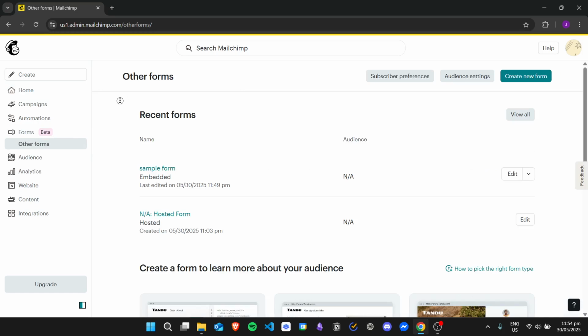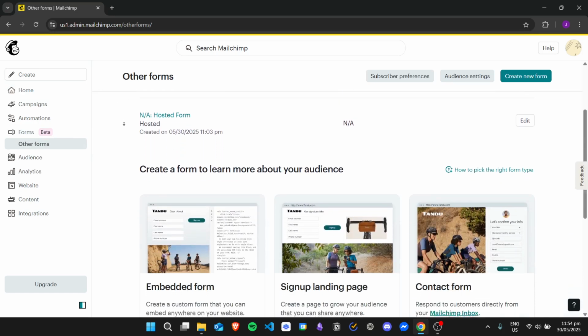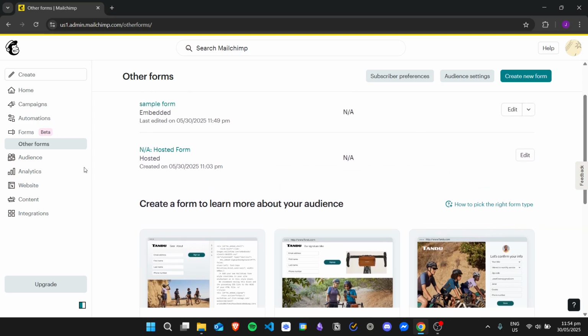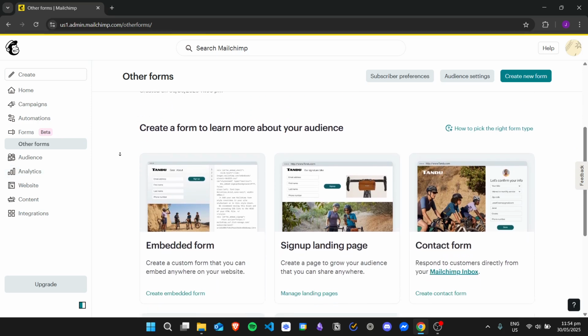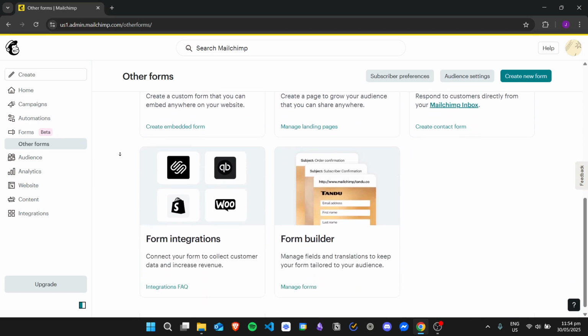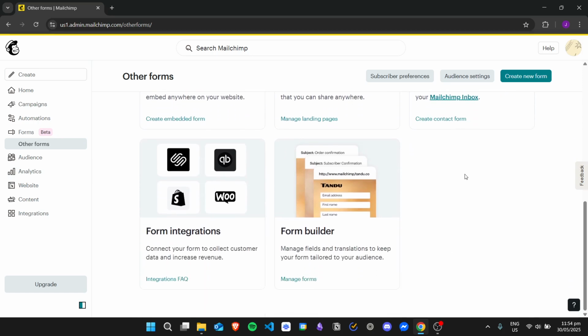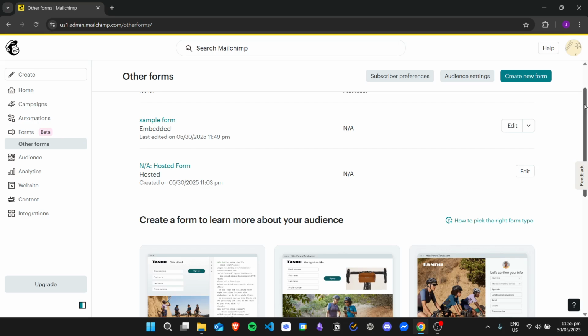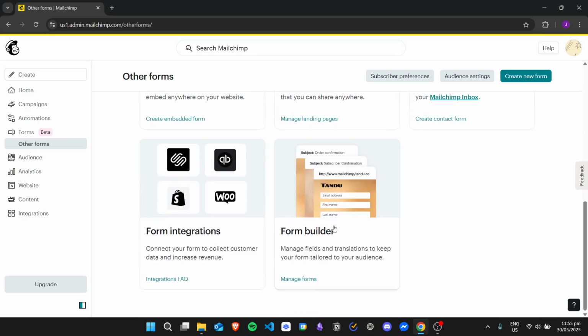forms. And then if you have a sample form already, you can edit that. But for me, I don't have any yet. And make sure that the form that you will edit is using the form builder. Since I don't have a form yet that uses form builder, let's just click on form builder. Let's create a new one.